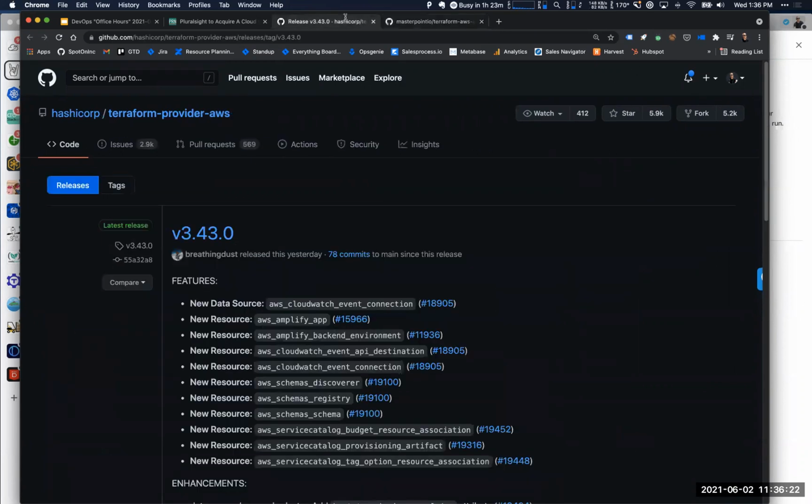I like Amplify, but it's not the perfect Terraform use case, but it is solid. Vlad, what were you going to ask? Does this include the Amplify console things too?